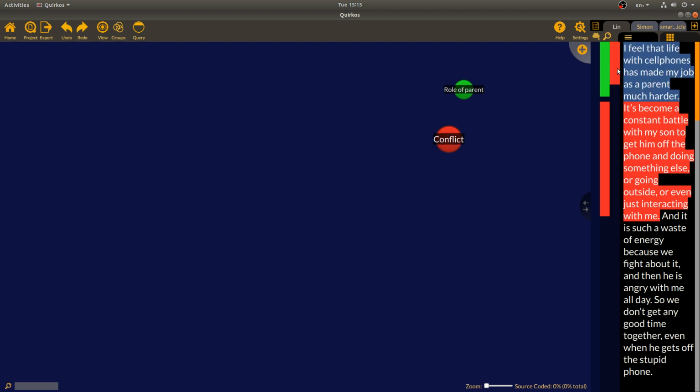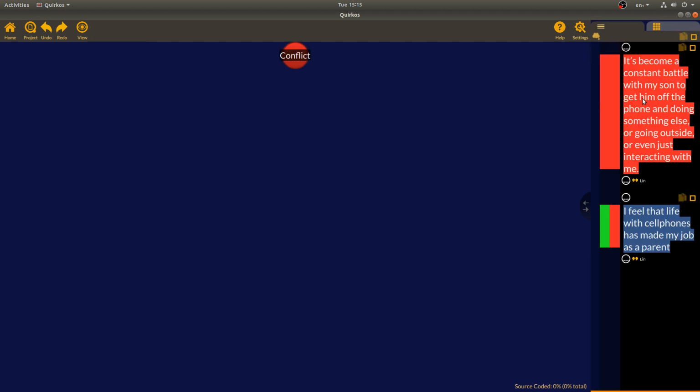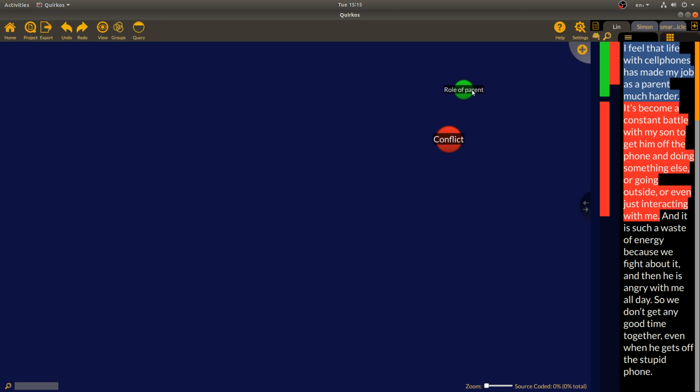So this piece of text has been coded to be about conflict and about the role of parent. And if at any stage we want to review the data under this, we can double click on the conflict bubble. Now that shows us all the excerpts of text which we marked as being about conflict. So it's just these two so far, but we'll have more later. Now any stage in Quirkos, if you want to go back to the main view, hit the home button in the top left screen and you'll always go back to this view.